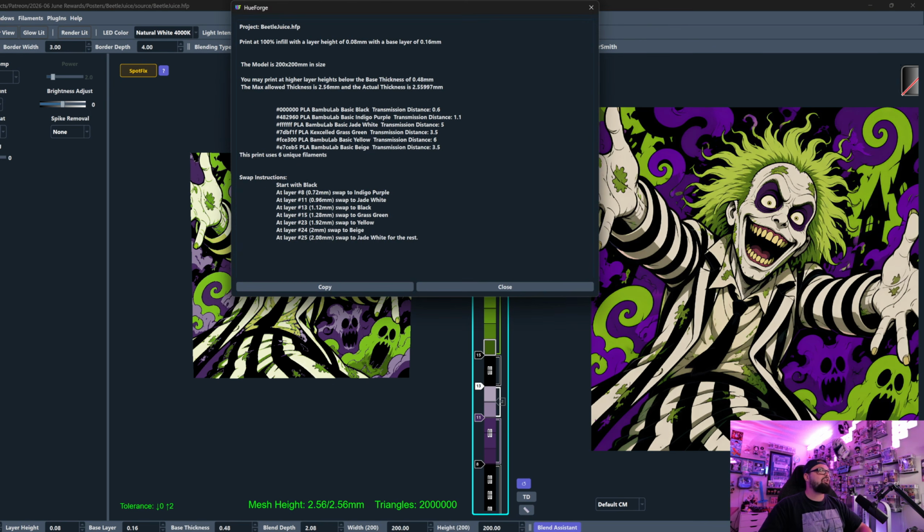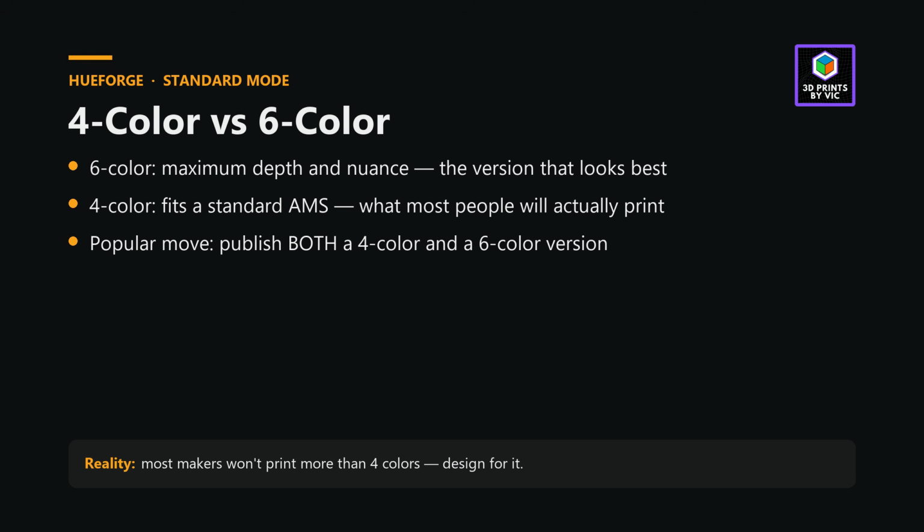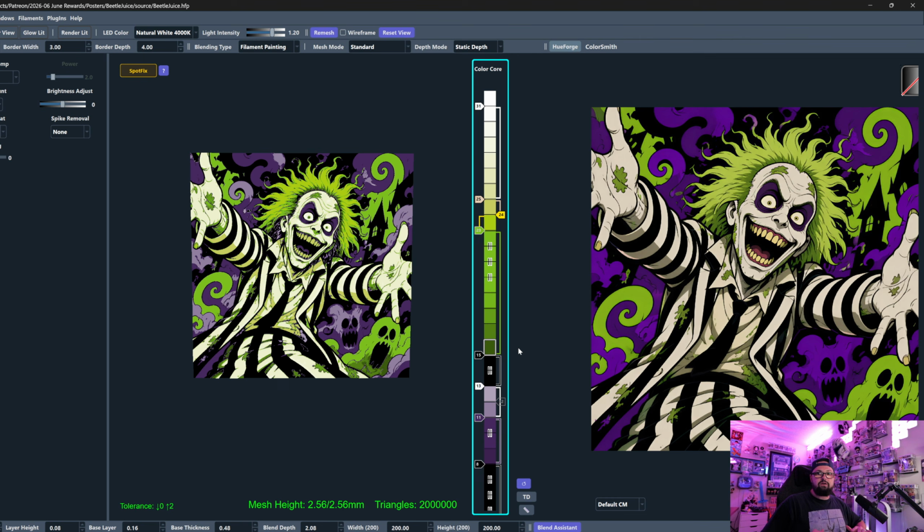Now, we can look at our describe file. We're using 6 filaments. And if you're designing files for other people to print, posting them on MakerWorld, posting them on Patreon, whatever, then you will know, and then maybe you've experienced that people typically do not print anything that's more than 4 colors. There are some incredible HueForges out there, but most people refuse to print unless it has 4 colors, because that's typically what most AMS systems can use.